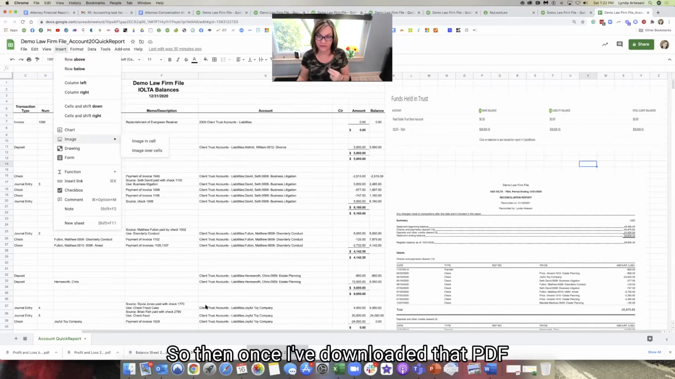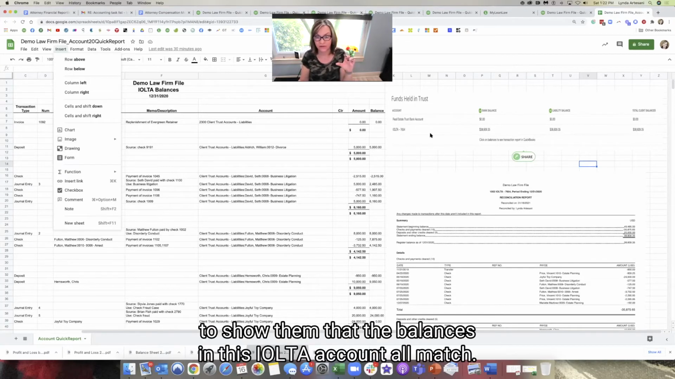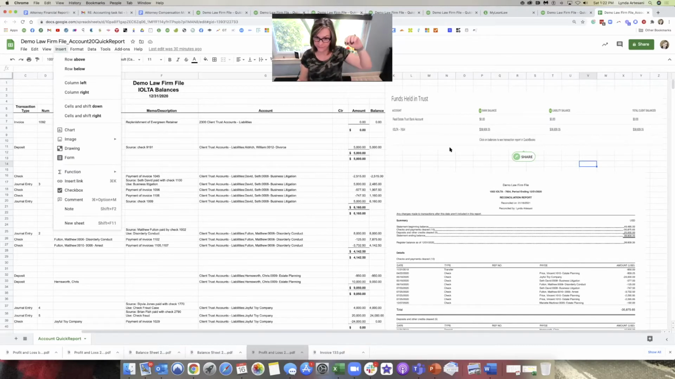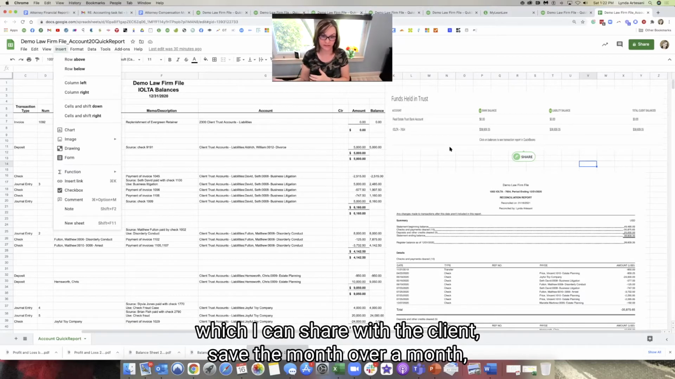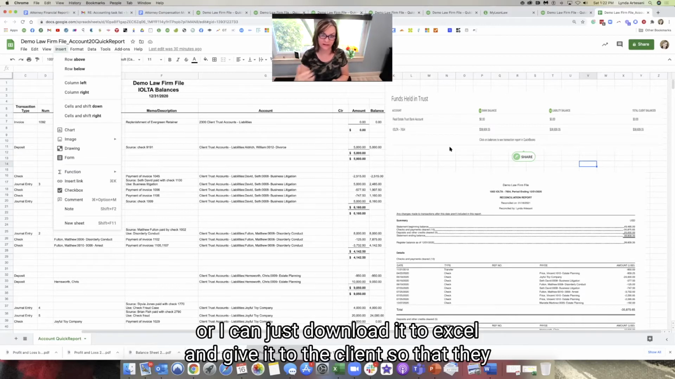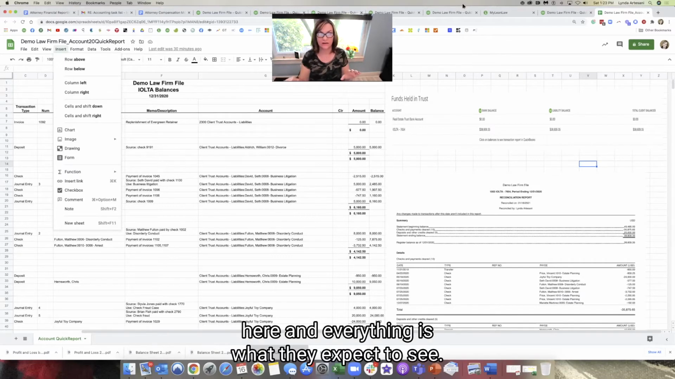Once I've downloaded that PDF and taken a snippet of it, I also took a snippet here of lien law to show them that the balances in this IOLTA account all match. Then I also will take a snippet of the PDF from the bank statement and put this all on this Google Sheet, which I can share with the client, save them month over month, or I can just download it to Excel and give it to the client so that they have a good look at what happened in their file. So they can see that these things are here and everything is what they expect to see.